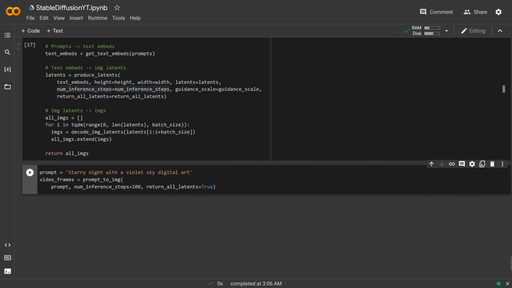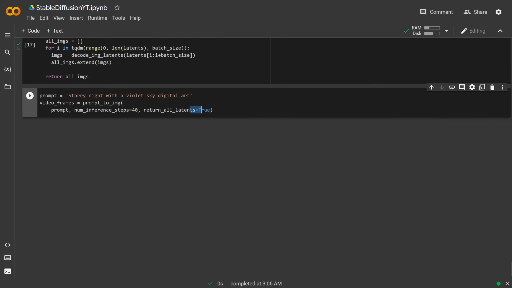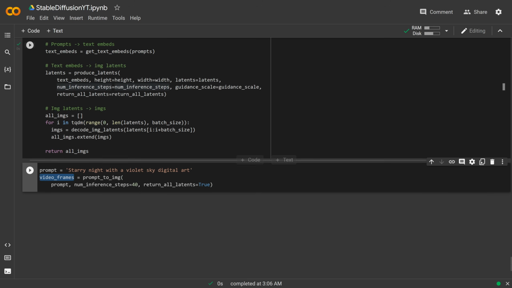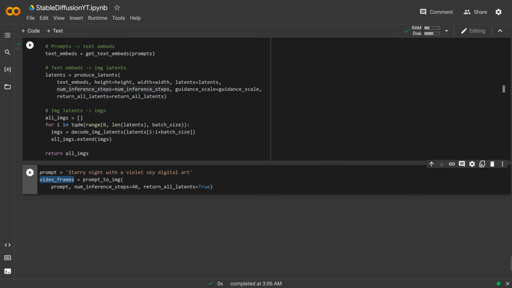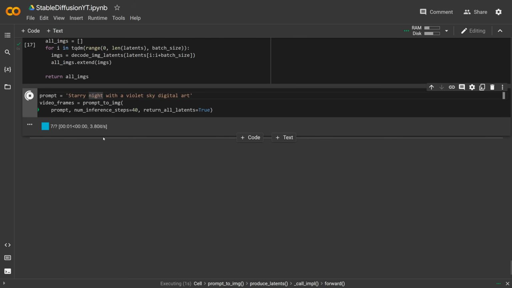I already prepared a prompt. I don't want to take too much of your time now. So we have Starry Night with a violet sky, digital art. So we're going to do the prompt to image. Let's do 40 inference steps. It should be good enough. Set the return all latents to true, and now we should get a set of video frames, or just really images, a set of images instead of the step-by-step process. So let's do that, and I will be back as soon as that's done.